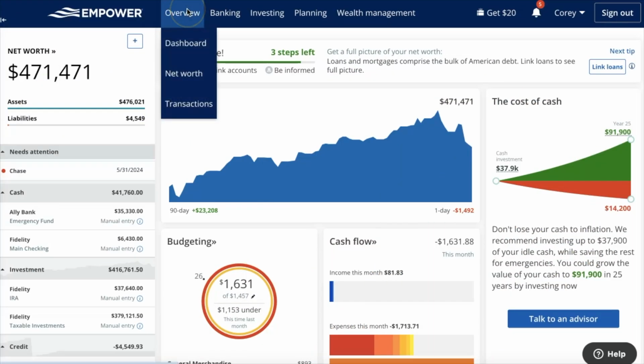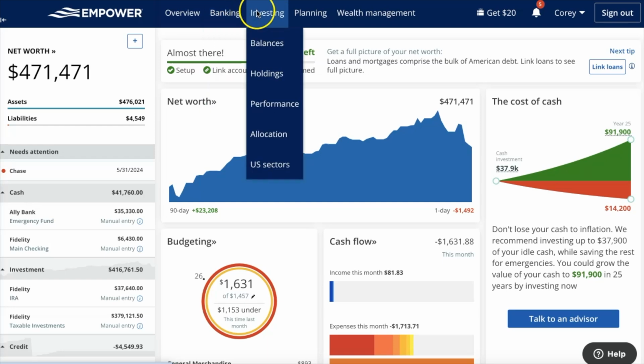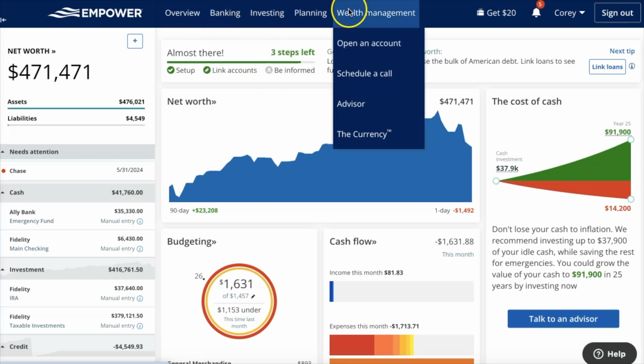Today, I'm going to cover 8 surprising uses of Empower's free personal dashboard, my favorite money management tool. I've used this tool for over 11 years, and it's by far one of the best tools on the market.